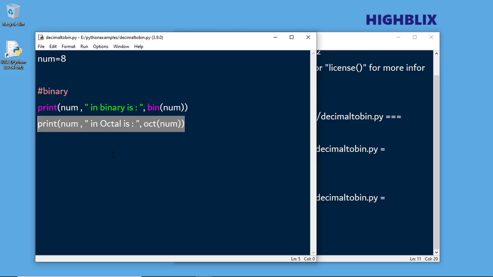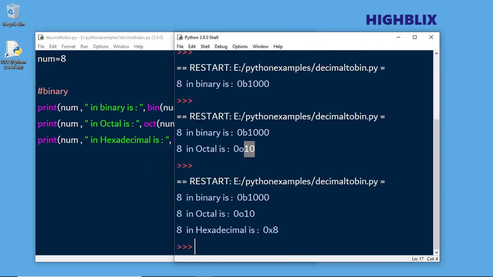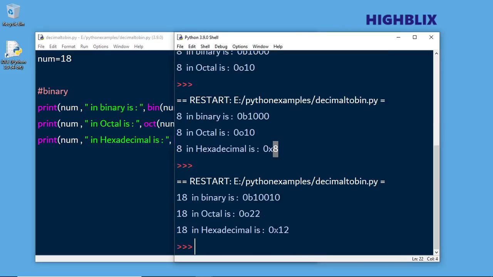That's correct. Now the next one is hexadecimal. For hexadecimal, it's 0x. Hex is the function, so this is hexadecimal. Right, let's run this. So now it is 0x and this is 8. Okay, so 8 is given as 8 only, because hexadecimal takes digits up to 9 and then A, B, C, D, E. But if you take 18, then what will happen? Then you can see that it displays 1, 2.